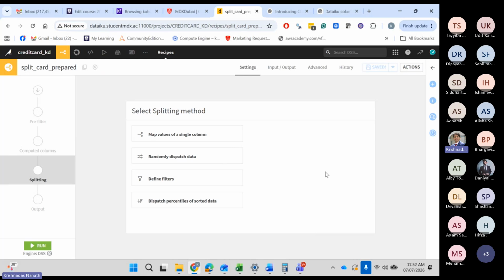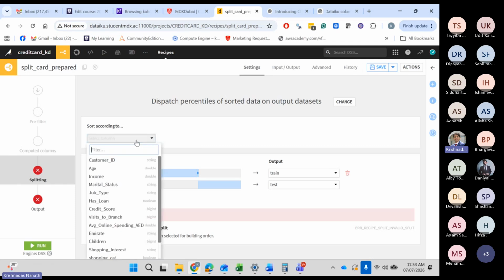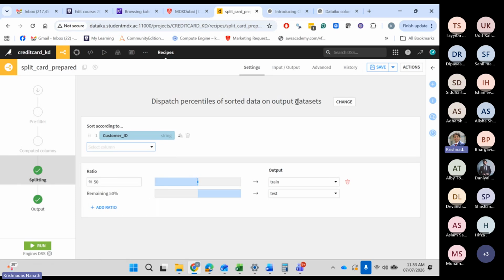Last time, which option did we choose? We chose randomly dispatched data. This time we are not going to do that. We will do the last option, which is dispatch percentiles of sorted data. So let's click on that. Now it would say, how do you want to sort the data? According to which column? According to age, ID, or what? So we'll select customer ID. It's already sorted, but it will sort it again in order.